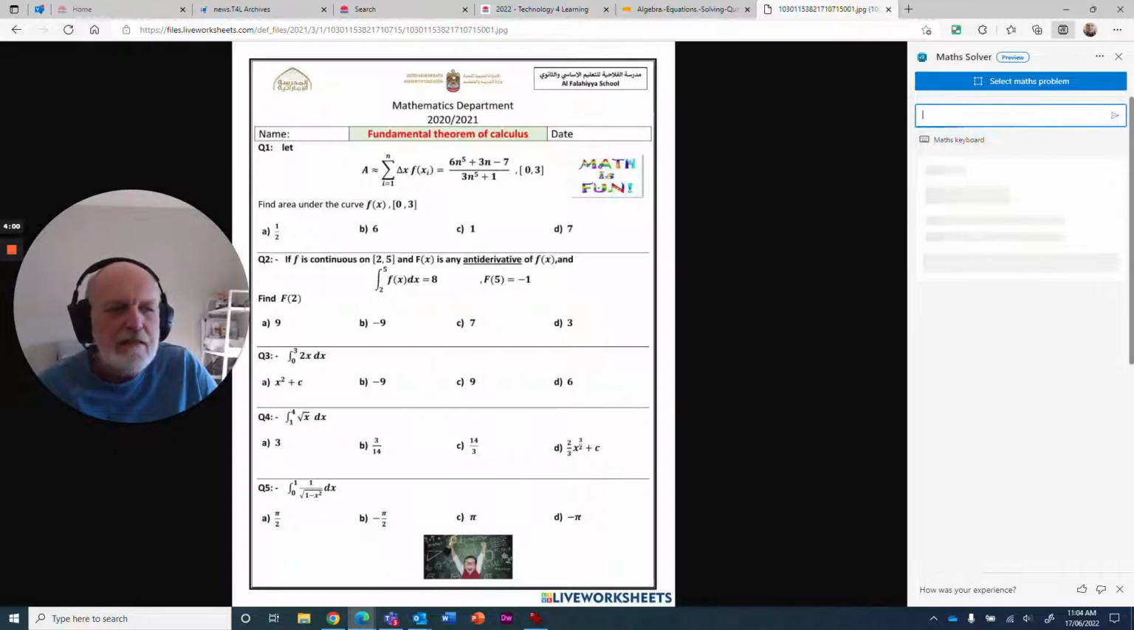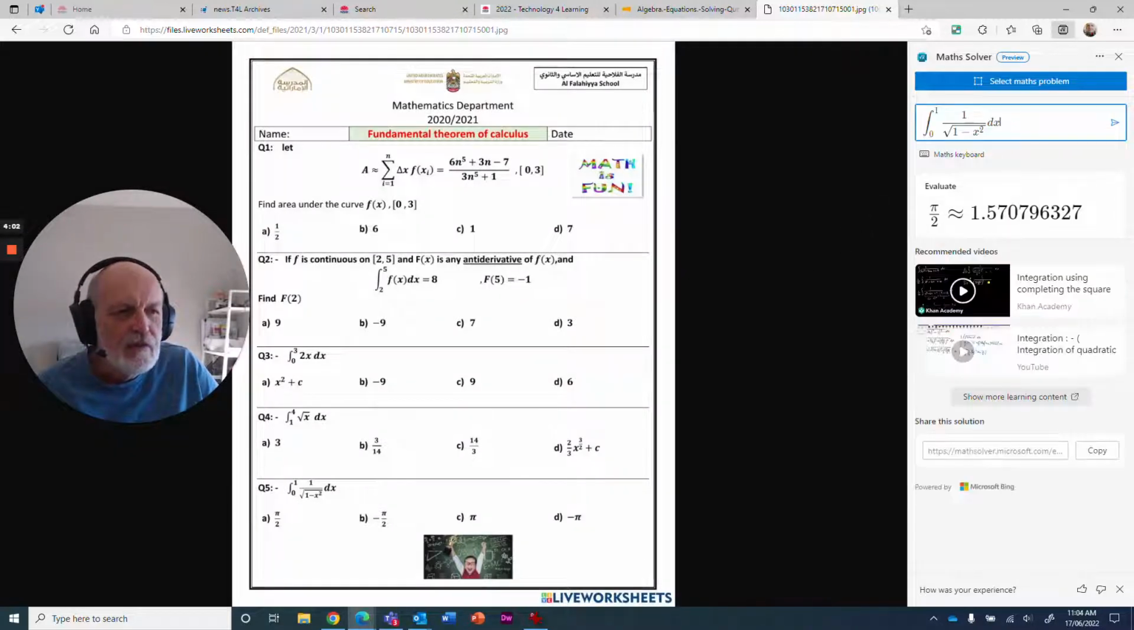Let's go to solve. Over here, it will put the equation up here, and it says that the answer is pi over 2, and it even gives you some integration videos that will help you work it out, and you can simply tick A as being the answer, pi over 2. I thought that was interesting. Math Solver built into the Microsoft Edge browser.